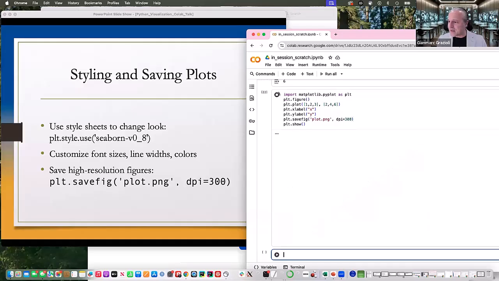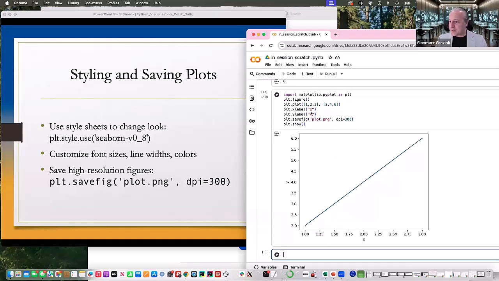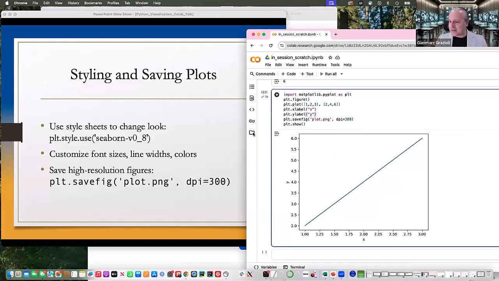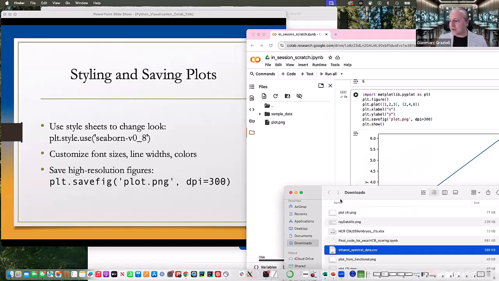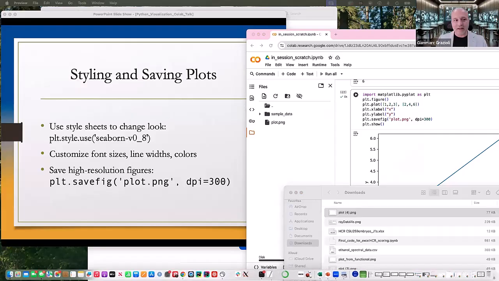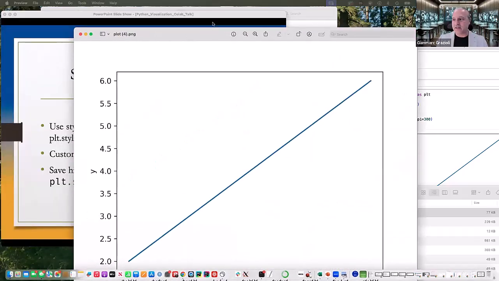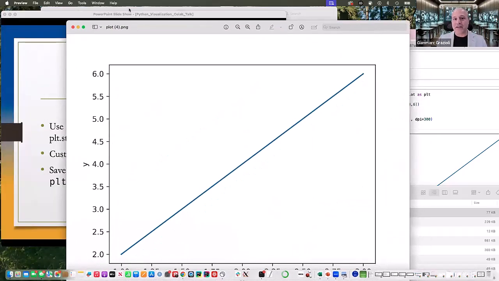So if I run that, okay, it produced the plot. And now if I click over here on the files, look, I have plot.png, and now I can download that if I want. So now that's in my downloads. That's another way to get it to my computer. But the reason this is better is because look at that resolution. That is a much higher resolution picture because I set that 300 DPI.